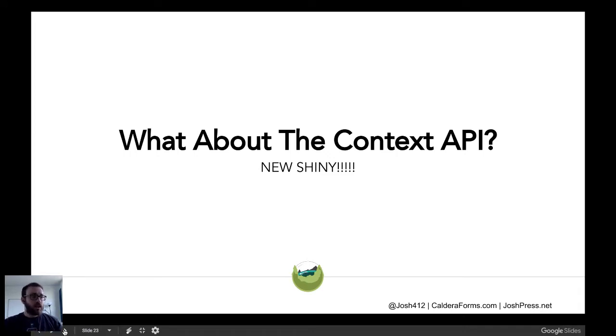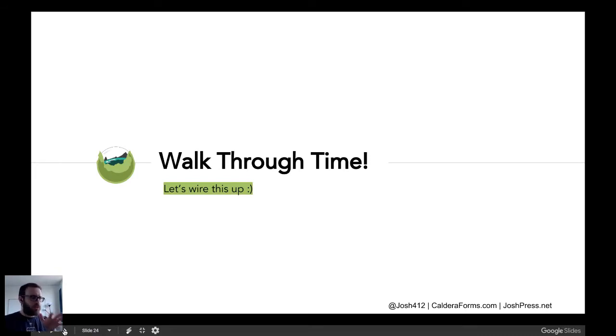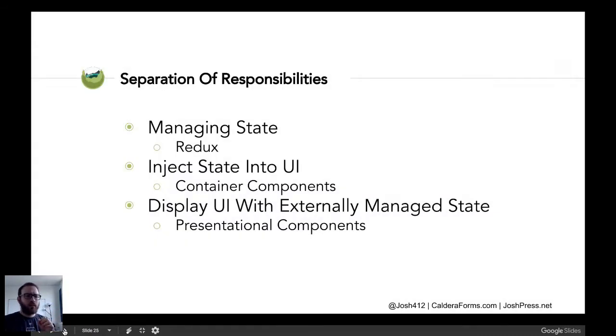So what about Context API? I don't know. I read the blog post. This is the new shiny. It's an alternative way of injecting state into React. Take a look at it, see how it matures. I don't know. If you have a good test, you can switch later. We'll talk about the decoupling. But right now, Redux is great. So let's walk through wiring up this state management into a React app using Redux and WordPress.